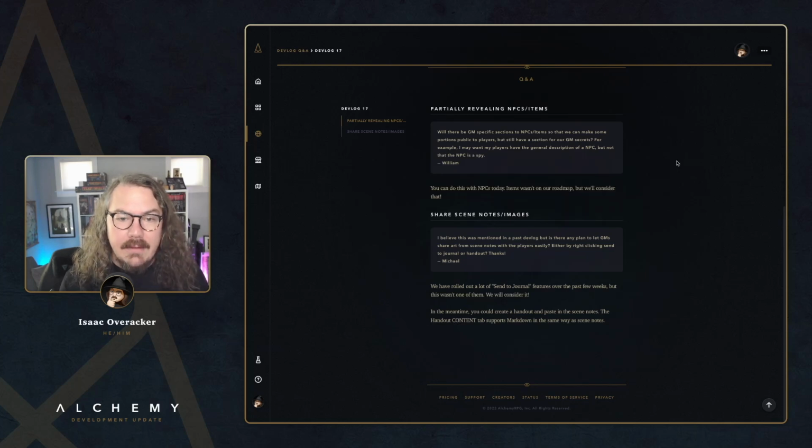But in the meantime, you're definitely right. You can create a handout. That's probably the way I would do it. Create a handout to share that information with your players, and you can just copy and paste right out of your scene notes into a handout's content tab, and that supports Markdown, so it'll render the images that you have in your scene notes just the same way that you see them there. So I would create a handout for that for sure.